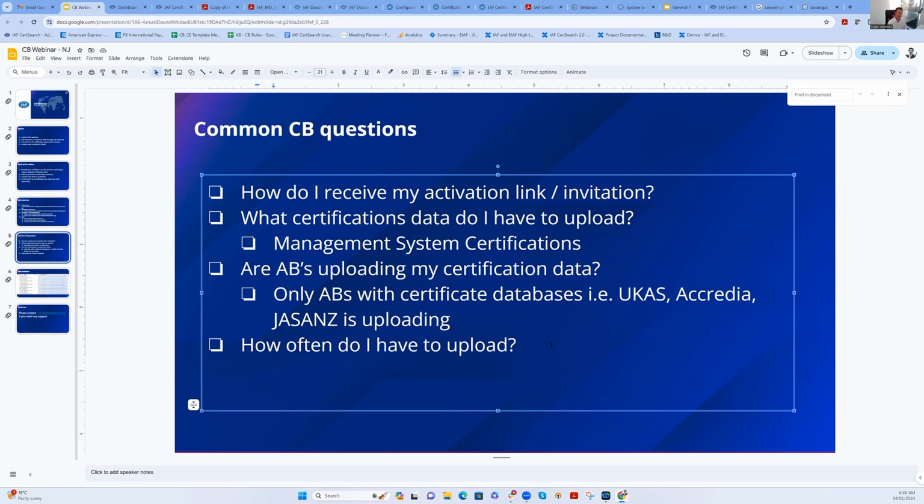Alternatively, they can identify in the system that they don't want any data to come from the AB databases and they want to upload it all in one go, because it's more efficient for that purpose and more effective via an API. So there are different scenarios there. But if you need a multinational certification body account, please contact the info@iafcertsearch.org email address.